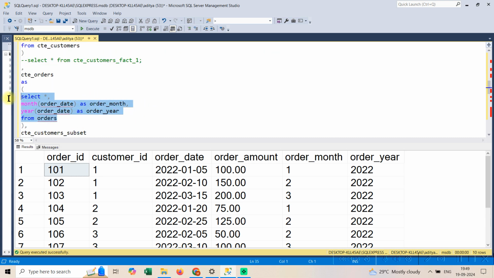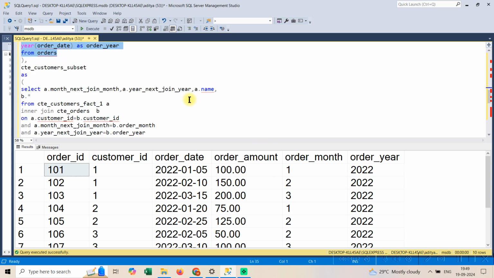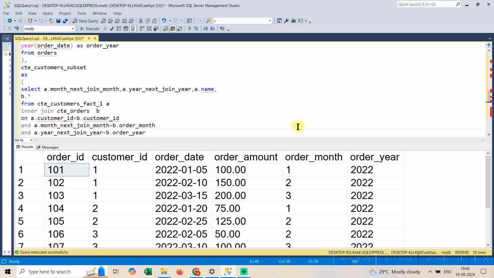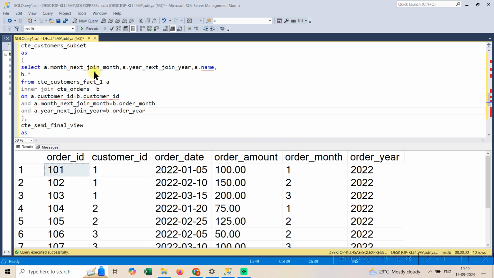And guys, what I'm doing over here, this is a simple orders table, order ID, order amount. I'm extracting the month and the year like we did previously. Now guys, this is the main thing. Now I have an order table, that is this. I have a customers table, which is this. So what I'm doing is I'm joining both of them on customer ID and month and year.